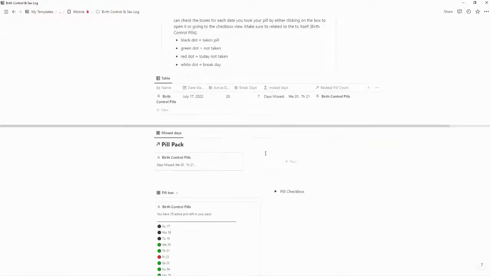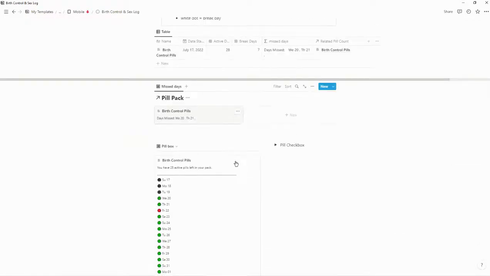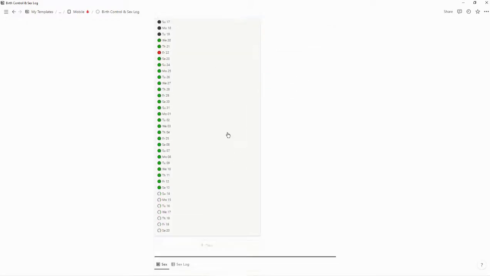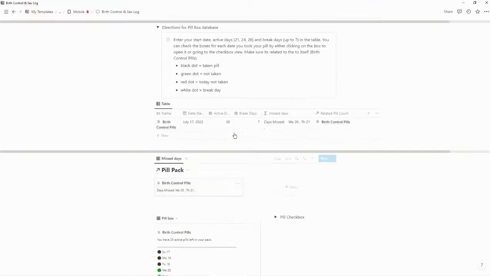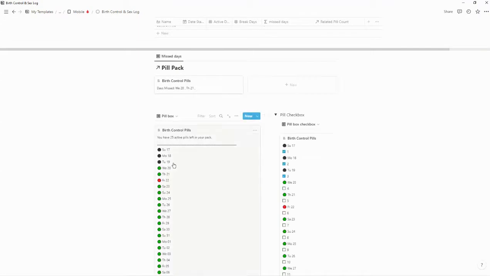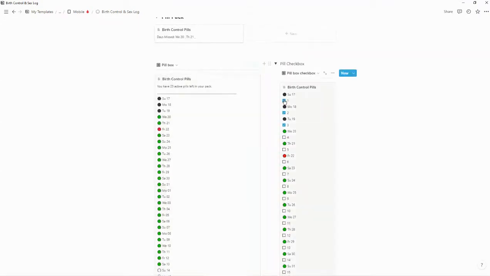Because down here is a virtual view of your birth control pill pack. So what this does is, once you get your birth control pills and you have your little pack, you can put in your active days, your break days, and then you can just check off. You can get a view here. You can check off what days you took your pills, and when you check it, it will turn black. And then if you missed it, it will stay green.